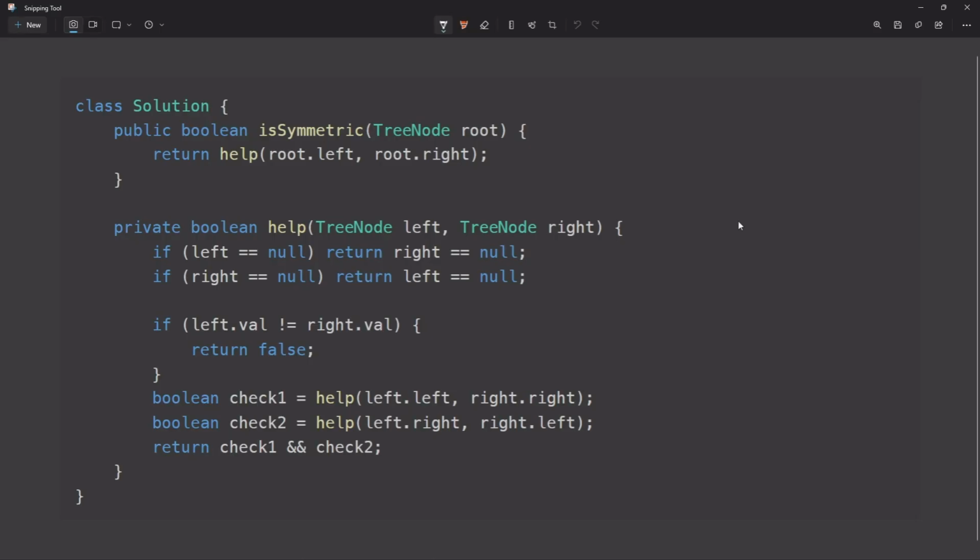Okay, here is the code. From our root node, we send our DFS to the left and right. Then they will check if they are null. No, they are not null. Are they unequal? No, they are not equal. So they will go down: left's left, and right's right. Let's assume they return a true.